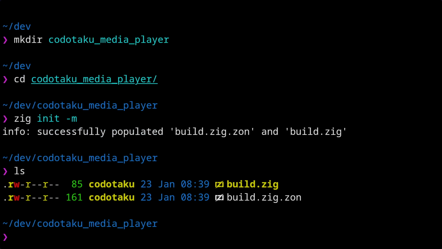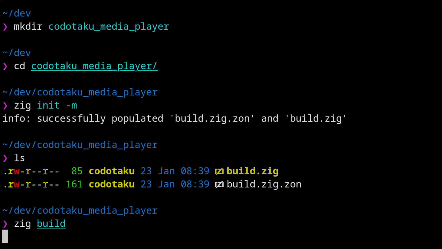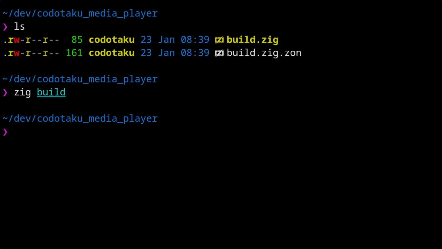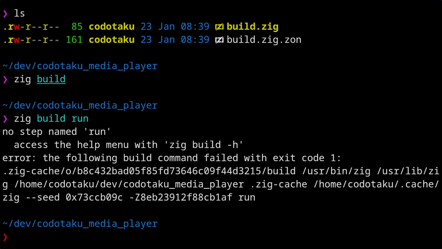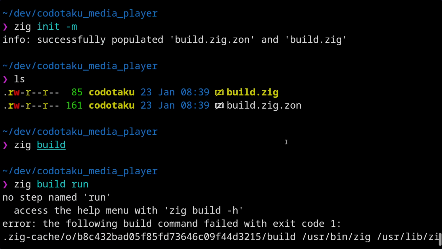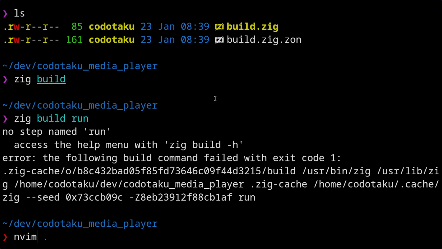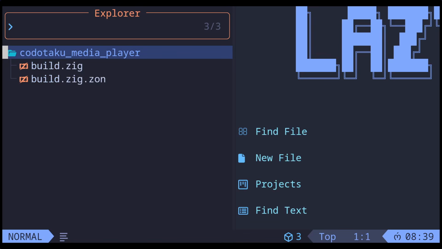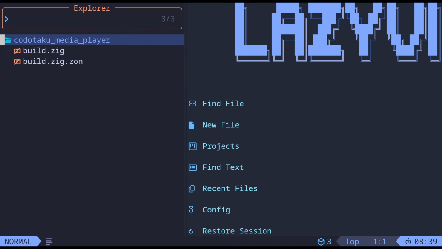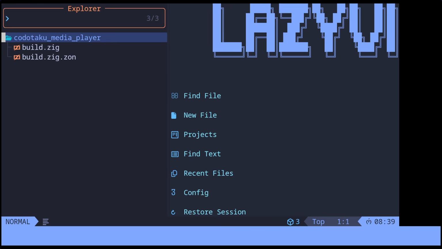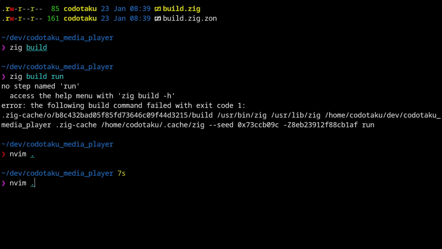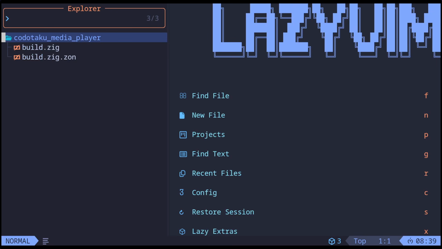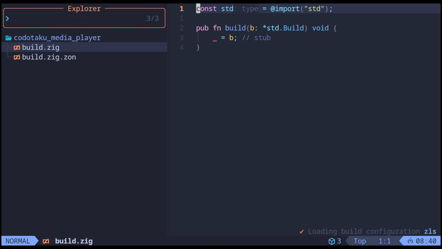So we have build.zig and build.zig.zon, perfection. Now if we try to zig build this, there you go. But if we try to zig build run, it wouldn't work because we don't have a step called run in our program or in our build. Okay, so let's open this up in NeoVim. That's too much, I guess. I'm not sure why it looks not great like that. I don't know. Either way, let's open up our build.zig.